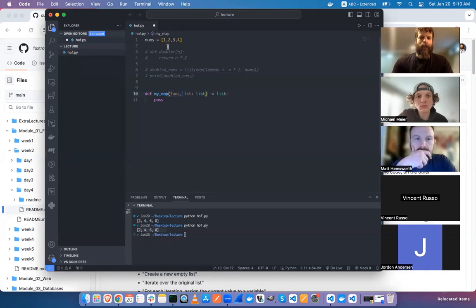I won't worry about the type hint. I have to import something, so I'm not going to do that. But anyway, func will be a function that you pass it. And what is the signature of func?